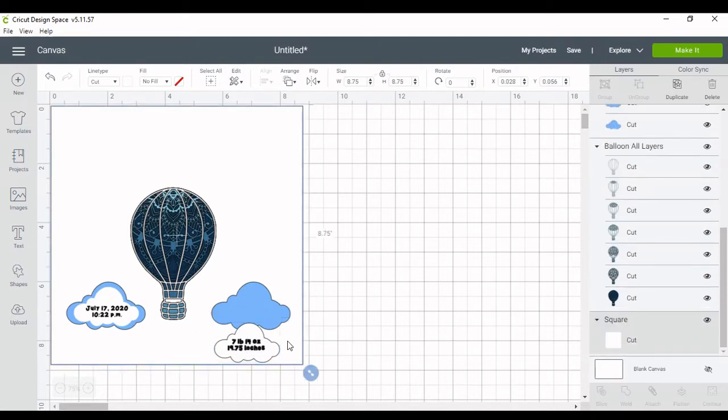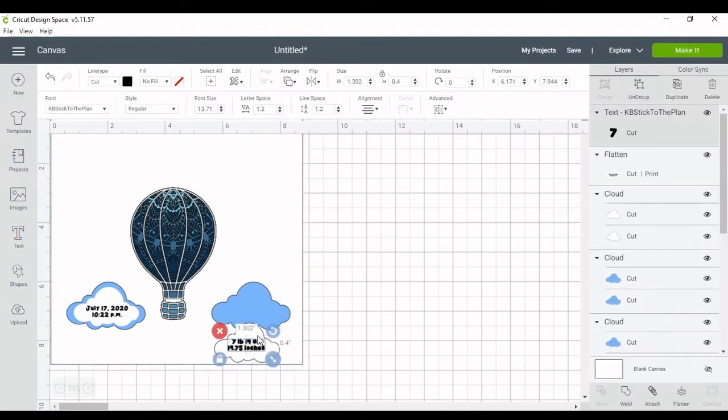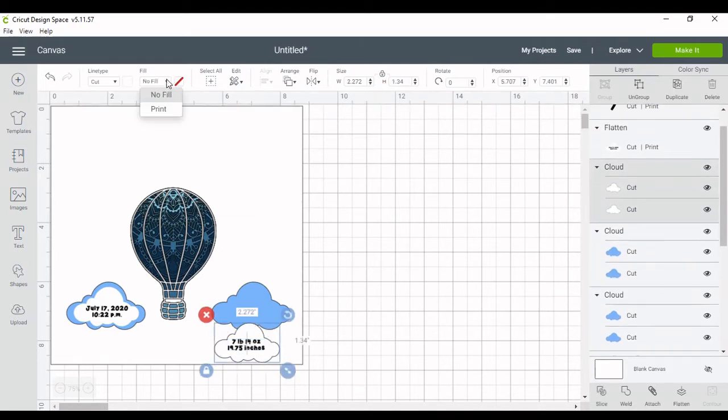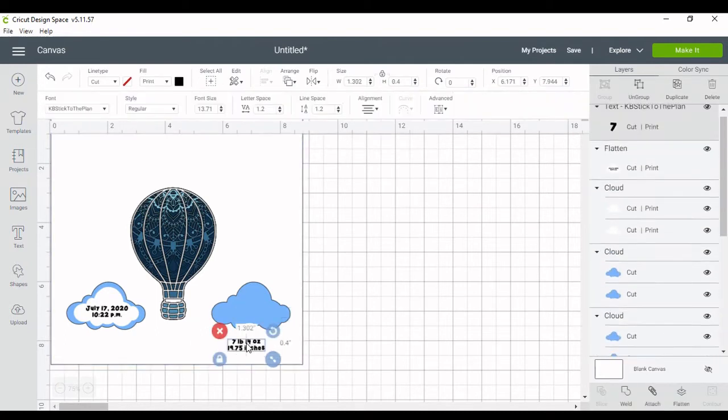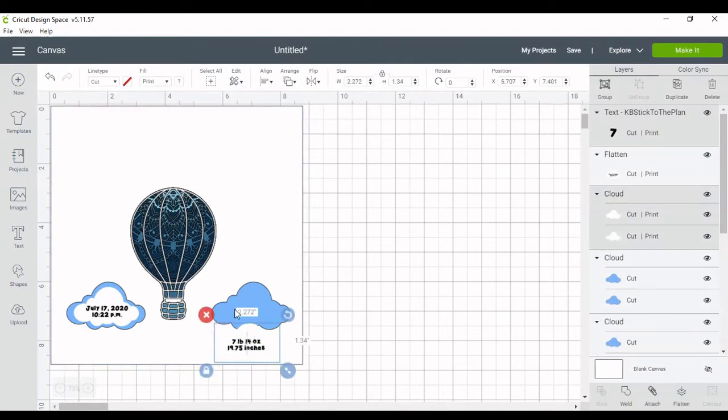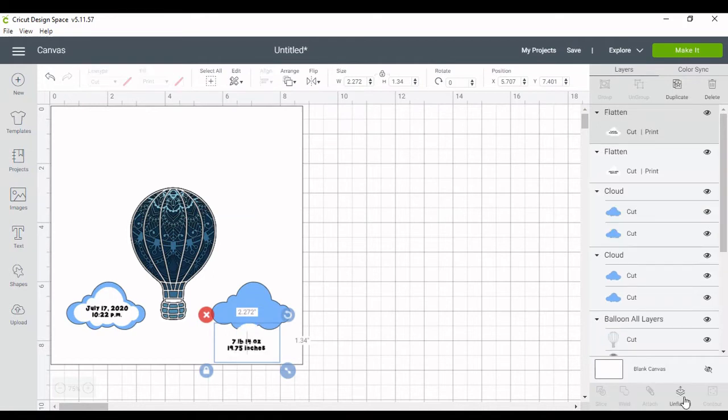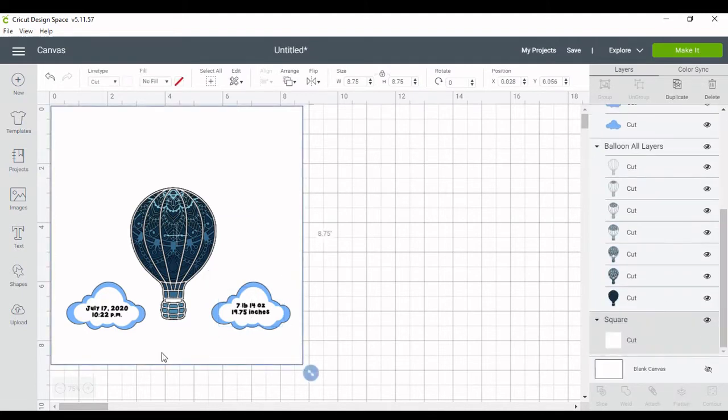Okay, there we go. So now I am going to highlight the text, hit shift and also select, highlight the text, and I want to change it to a print first. Same thing with the cloud. I want to select the cloud, change that to a print, then go back and highlight the text and the cloud, flatten, and then drag it up. Okay, so now we have that all set.